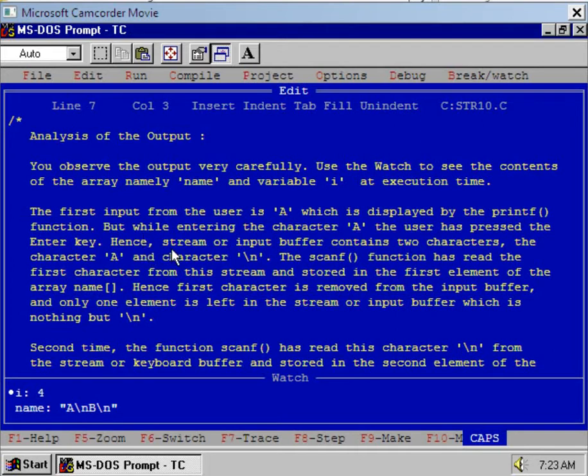Hence, the stream or input buffer contains two characters, the character A and the character /n. The scanf function has read the first character from this stream and stored it in the first element of the array name. So A is inserted in the array, namely name. After that, the first character is removed from the input buffer. The scanf function will read the first character and remove it from the buffer. Only one element is left in the stream or input buffer, which is nothing but /n.